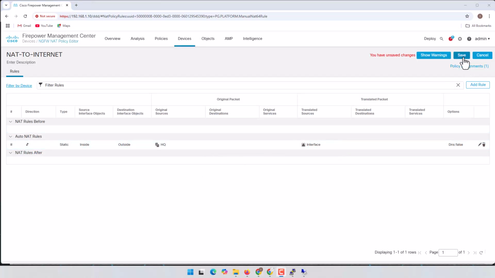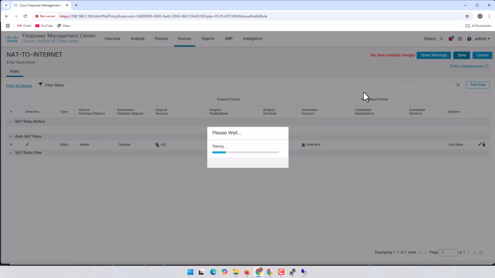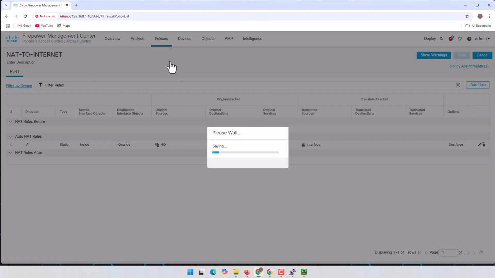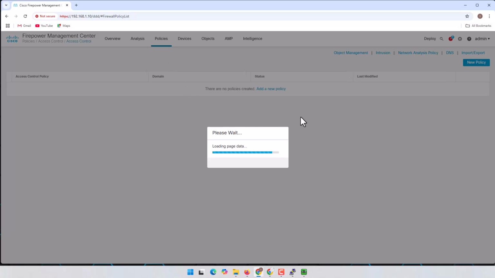Okay, the rule is added. Let's save this, and then we can deploy this NAT policy to our FTD. But before deployment, let's also modify the access control policy that we created before and allow some traffic from inside to go to the outside. Okay, configuration is saved. Let's go to the policy and access control policy, and make some changes in our policy that is connected to the FMC HQ to allow inside IP addresses to access the internet.